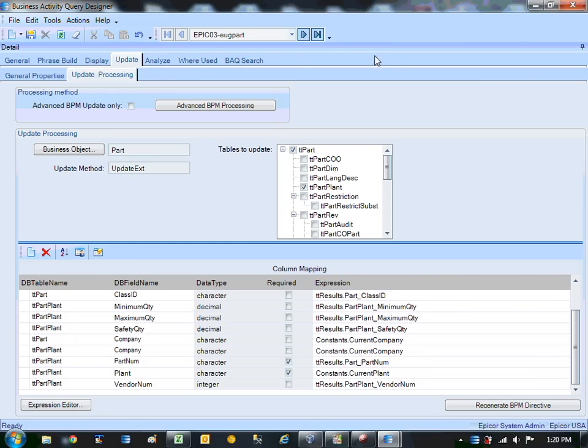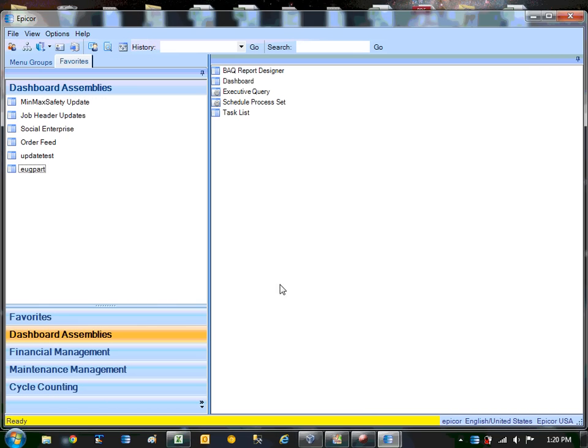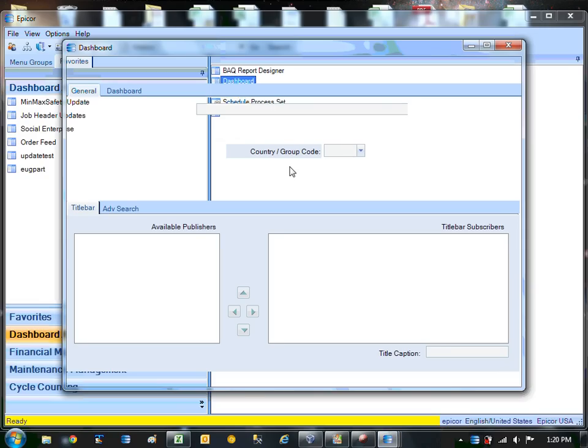So, I've got that. I saved this. I added the vendor number. I did already exit out of the dashboard. You would need to exit out of the dashboard. So if you make a change on a query, exit out of the dashboard, then come back into the dashboard so it reloads the query.